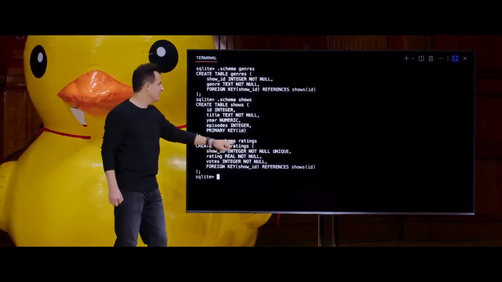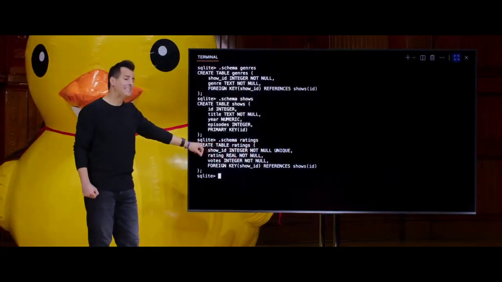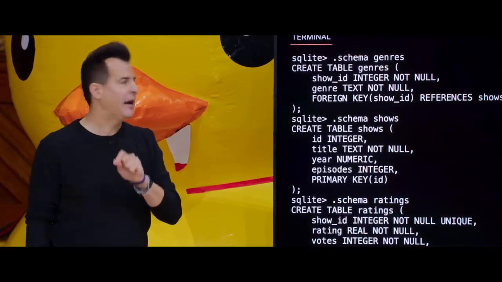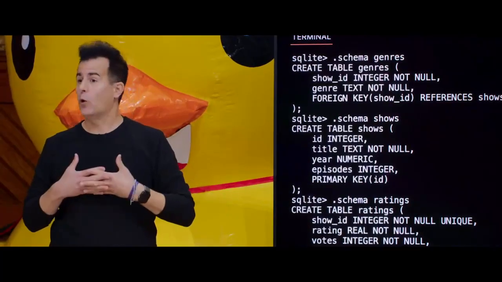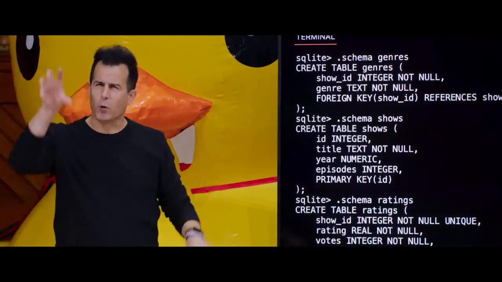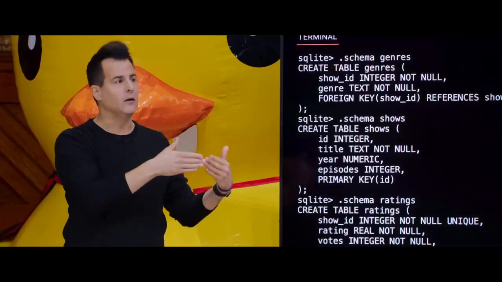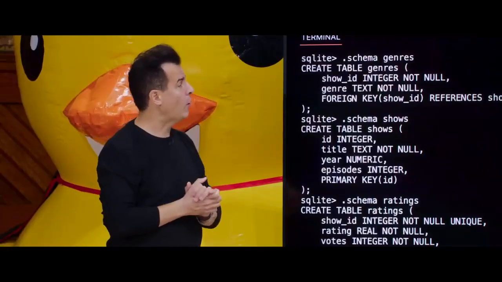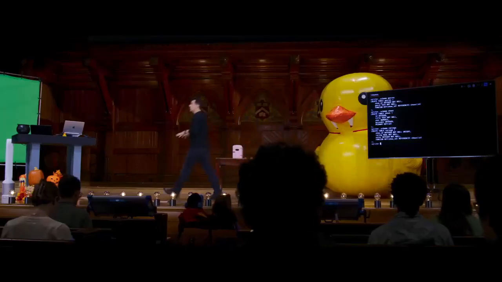But notice this one additional constraint here. I deliberately specified that show ID in the ratings table must be unique. That is to say, you cannot have the same show ID more than once in the ratings table. Why? Because I indeed wanted a one-to-one relationship. And it would not be one-to-one if there were multiple show IDs that correspond to one ID in the shows table itself. But genres, we're going to allow that it can be duplicates. And so we don't have mention of unique there.